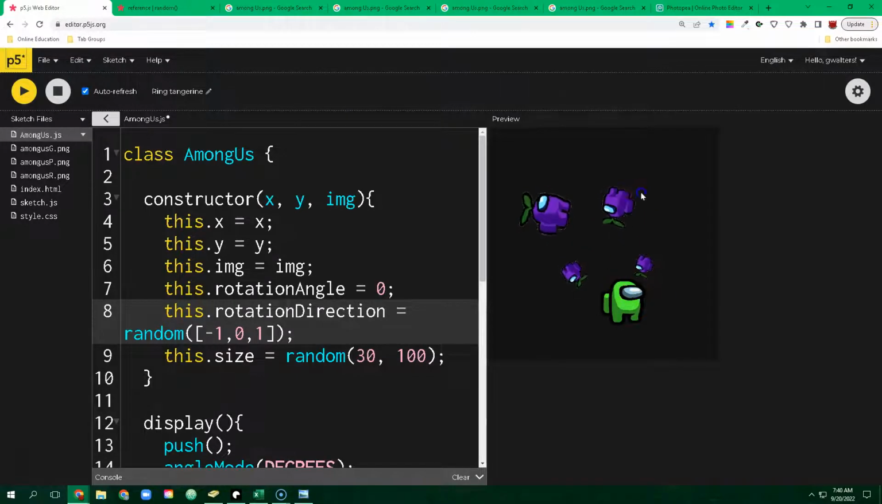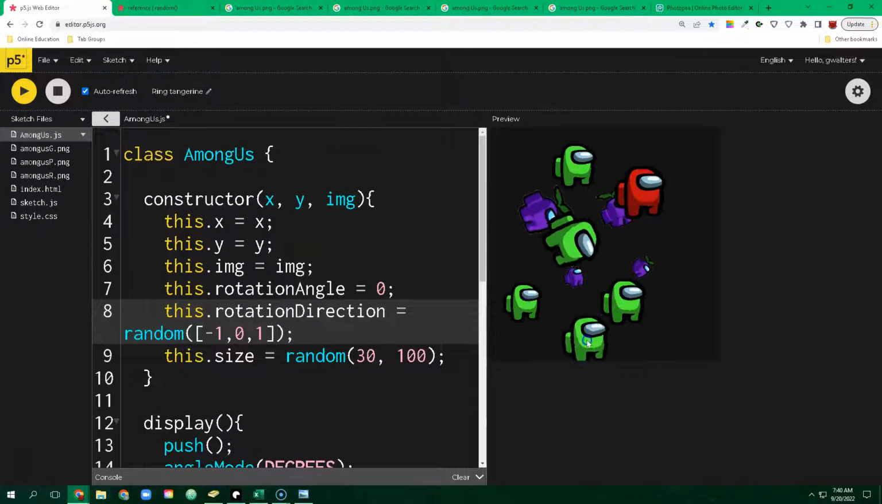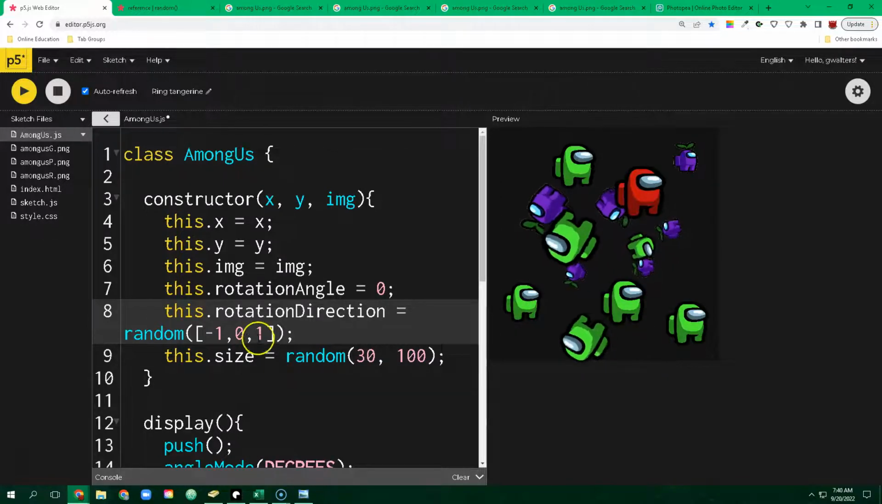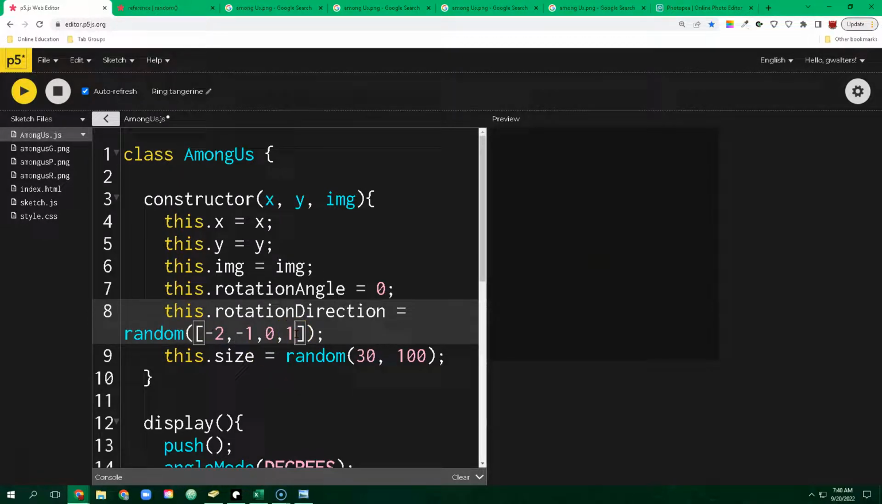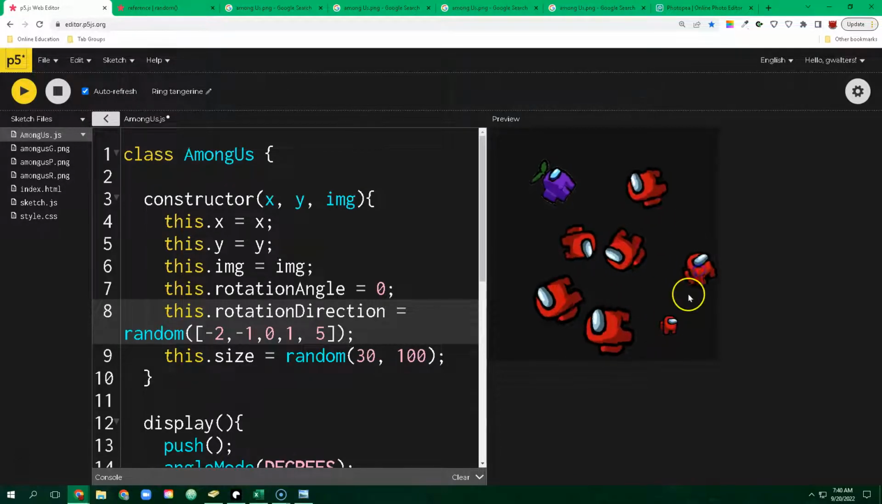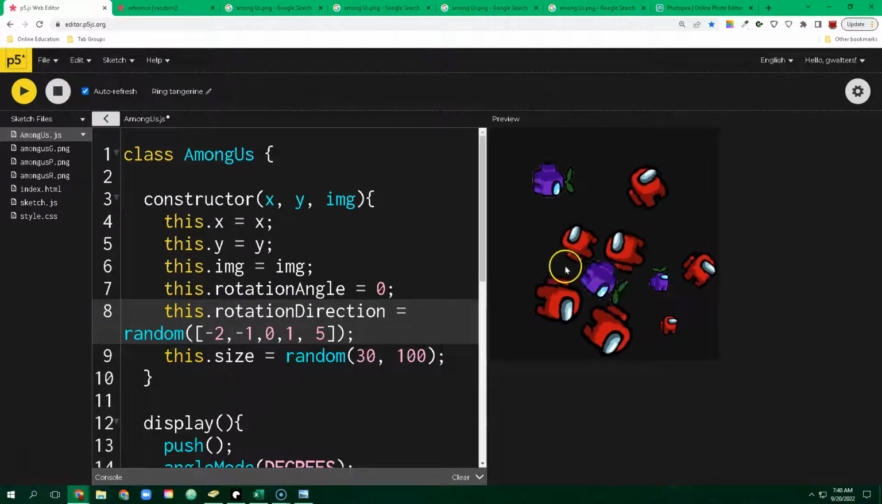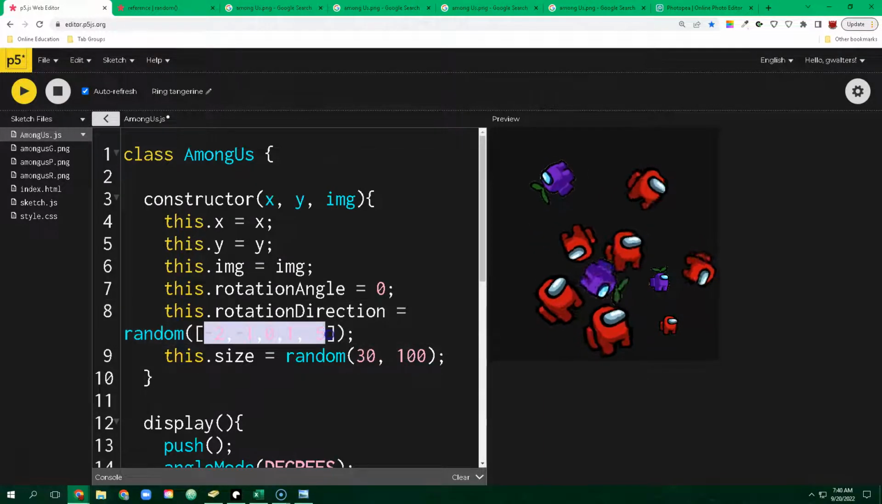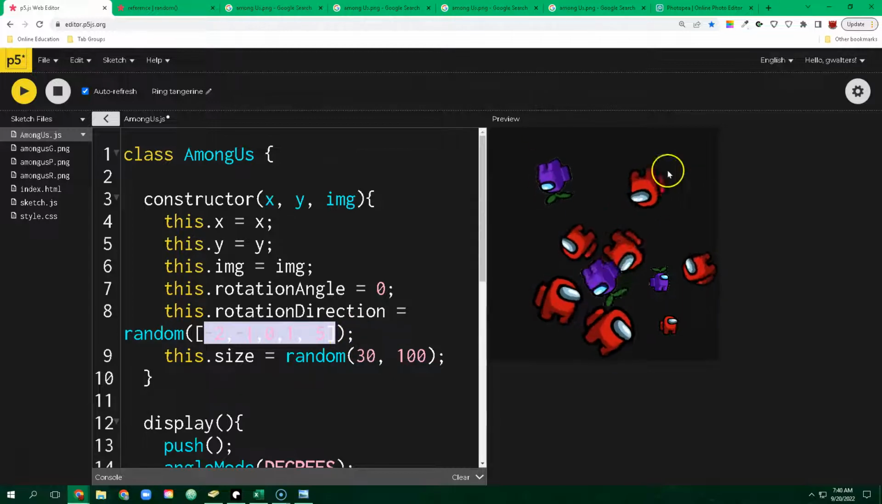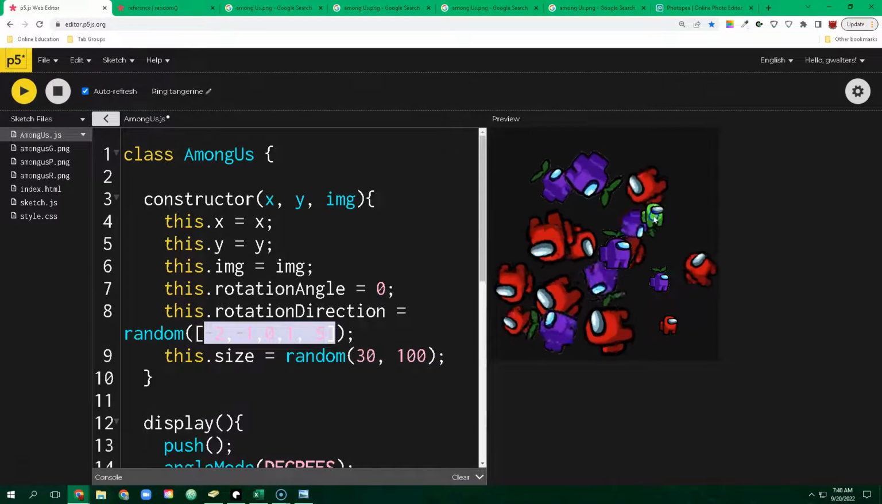That gives us a different option. There, we got one stationary, another stationary. We can maybe change these values. Maybe I want -2. I want to have some that are rotating faster and some that are rotating, let's say, really fast. See, we got that faster one right there. And then that one's really fast. That's all just because those are the random directions that we're picking. So we can modify this, and that's pretty cool.